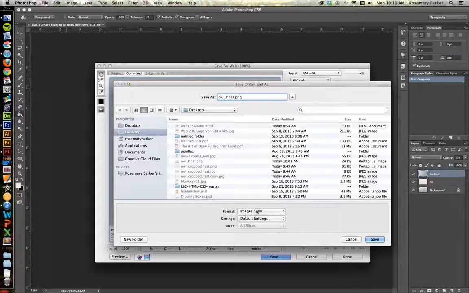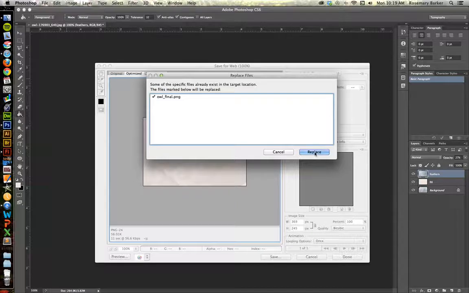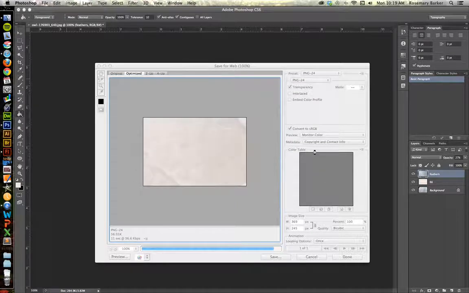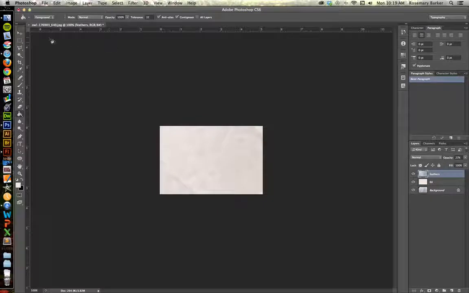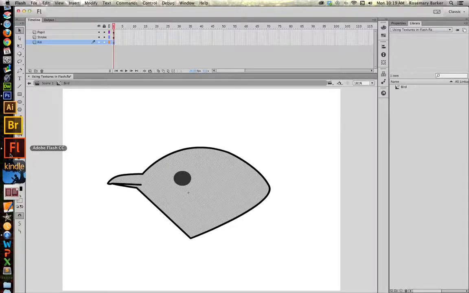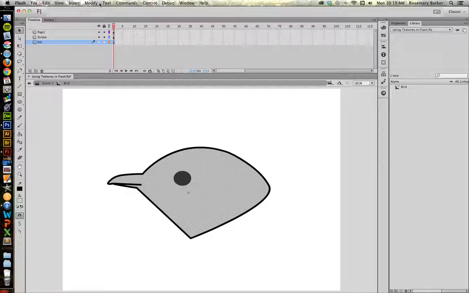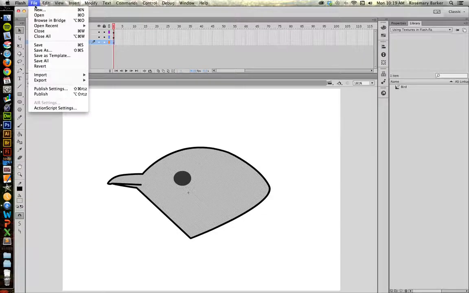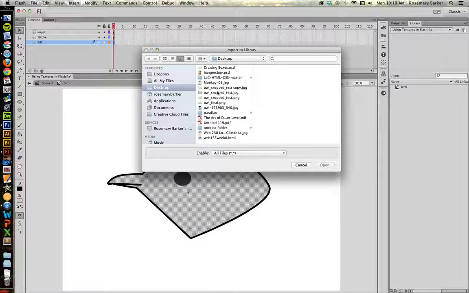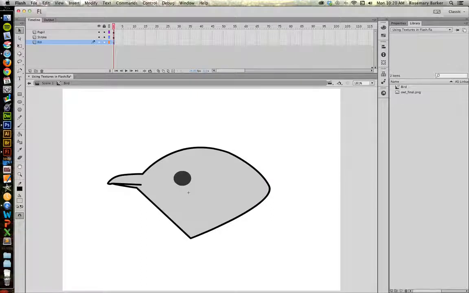Make sure the format is images only because you don't need your HTML file if you've exported like that before. I'm going to save, and because I've done this demonstration before, I need to tell it to replace the old one. There we go. Now, open up your Flash. I want to include this inside my library in case I need to use this someplace down the road. So let's go up to File, Import to Library, and I'm looking for Owl Final PNG. Click Open, and there it is, right there. There's your beautiful new texture.